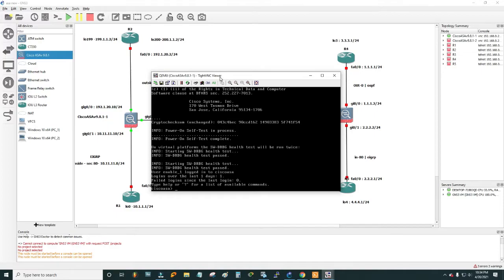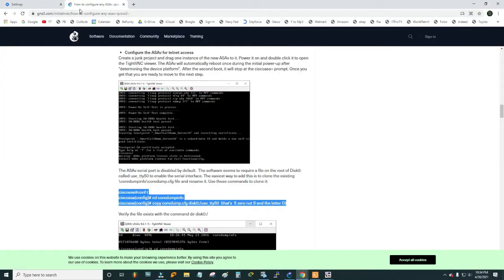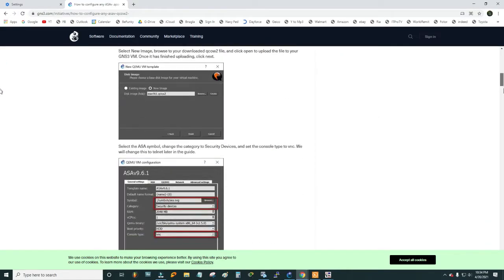So all I need is to go to the GNS3 site, and I'm going to copy this link and share it in my description. You can just literally go and check all the documentation that is helpful for other troubleshooting as well. So here in the GNS3 site, it says how to configure any ASAv, and that is a QCOW image for serial telnet access. All I need is here, this configuration.